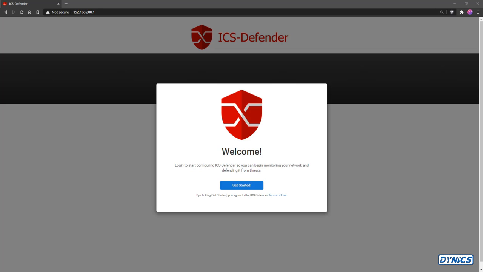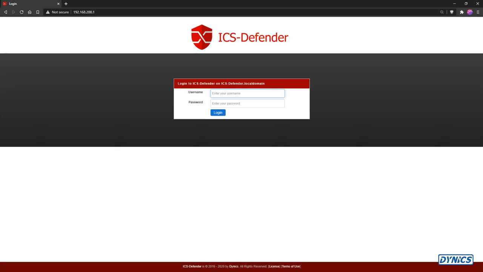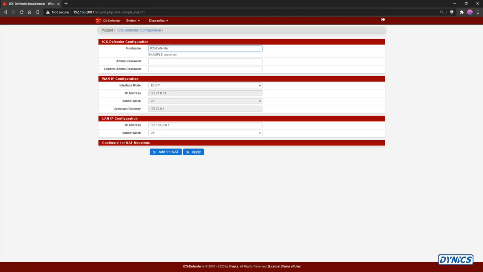If you would prefer, take a moment and review the terms of use prior to clicking Get Started. Once you've clicked Get Started, you should be prompted for a username and password. The default username for ICS-Defender is admin, and the default password is ICS-Defender. When you've logged into the ICS-Defender, you're presented with the ICS-Defender configuration.